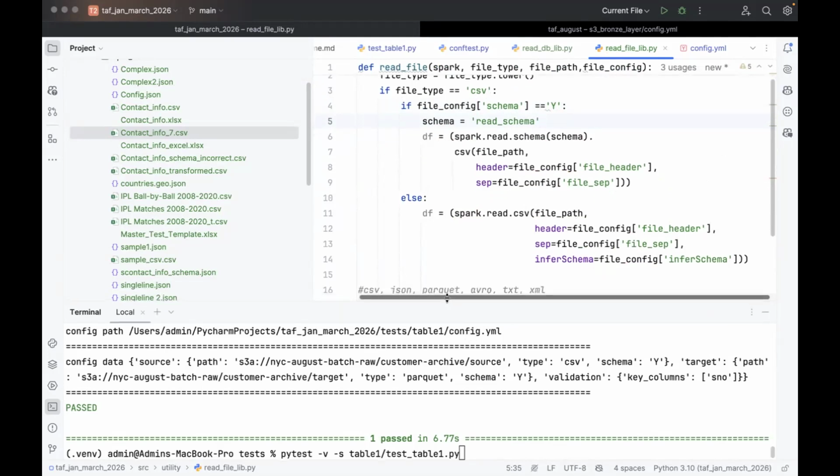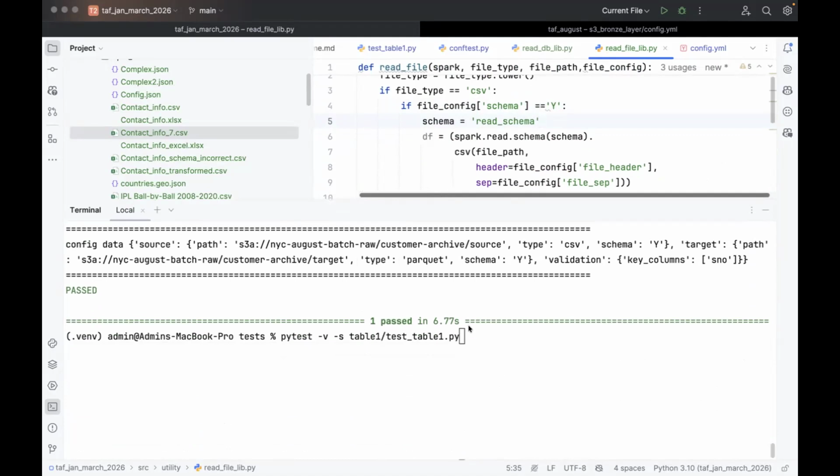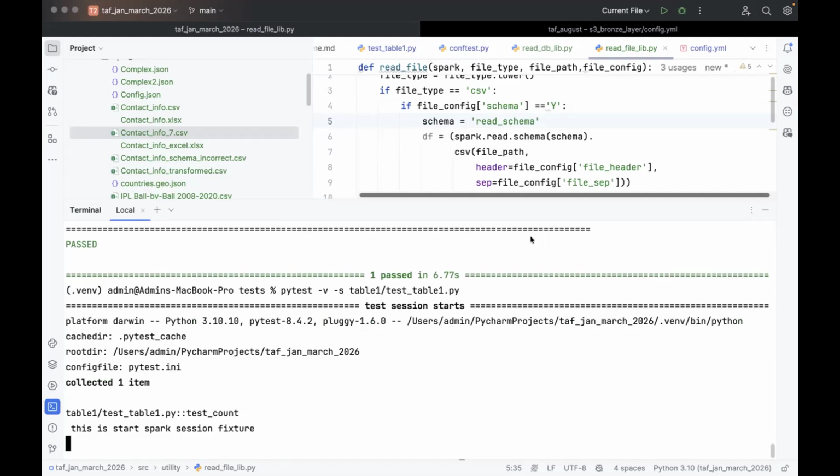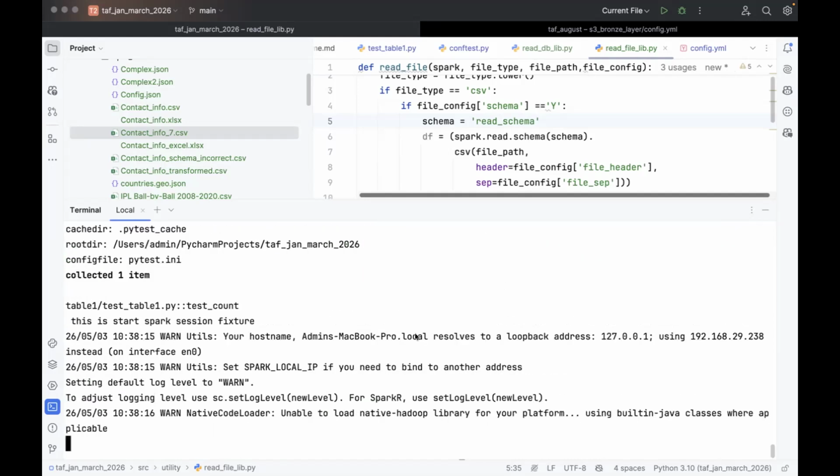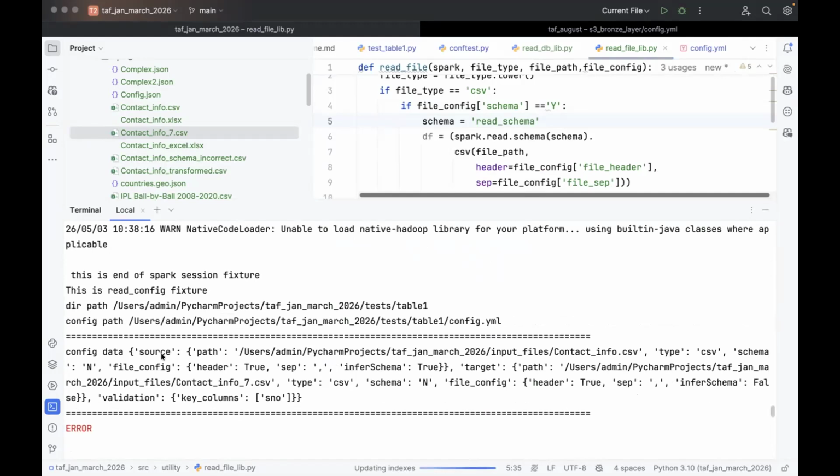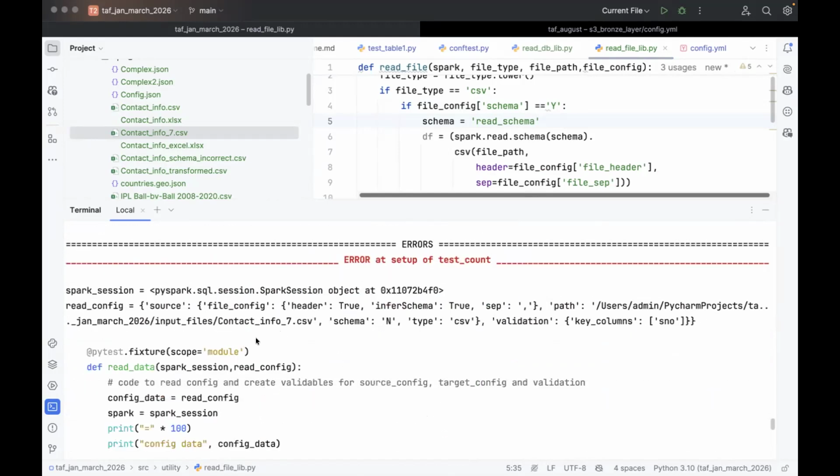Now let me run this code. Ideally it should read those two files' data and then display the data frame for me. If any issues, we'll fix them one by one. If you observe, there is an error. This is the config data class now. The path is this, and I made sure this file is there. Type is CSV and schema is Y. Target has its own type, target schema, and file config. It is showing me an error. Let's see where the error is.